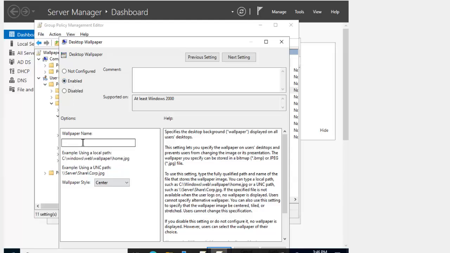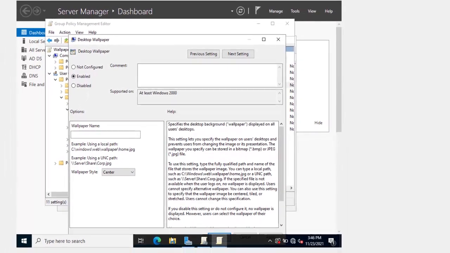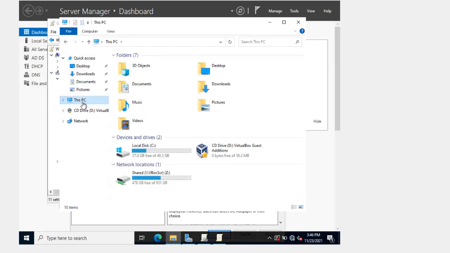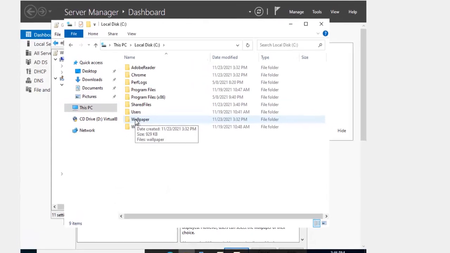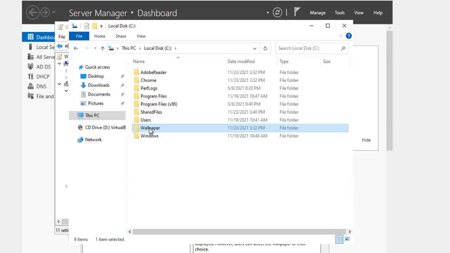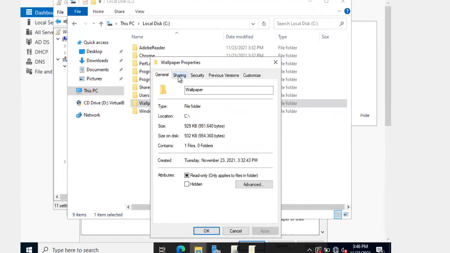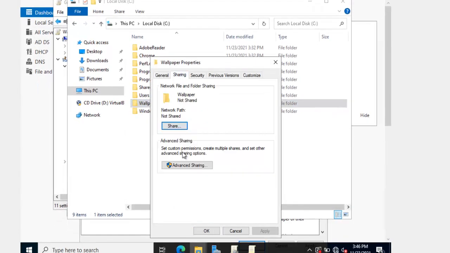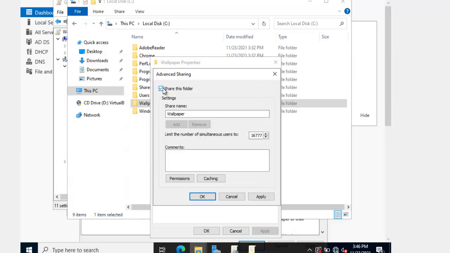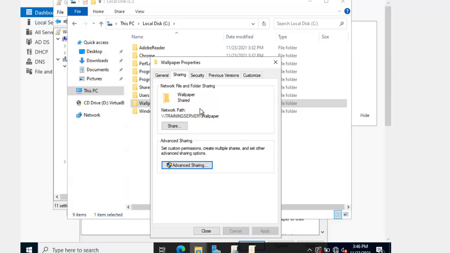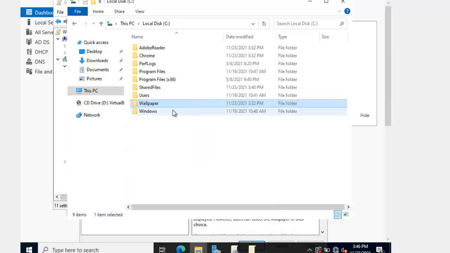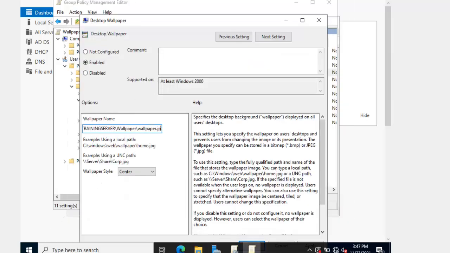Before we go and give a link, let's locate the wallpaper. I'm going to go back to my folder. I have created a folder named wallpaper, so I need to share this. Click on properties, and under the sharing option I'm going to click on advanced sharing, and I'll ensure that this is shared with everyone. I'm going to click on apply, click OK. I'm going to copy this particular path. Now this is going to be my UNC path, and this is what I will need to provide as far as the link is concerned that I have selected.